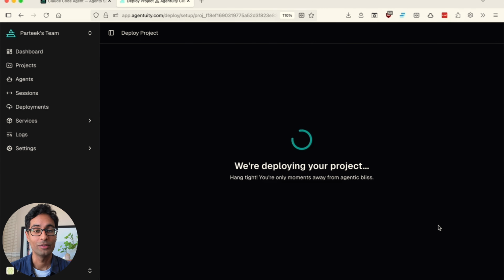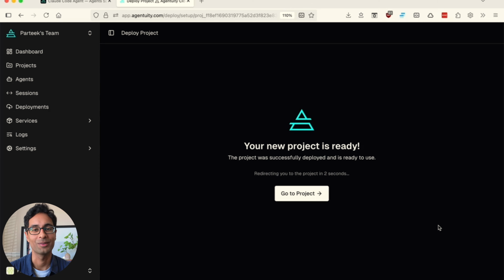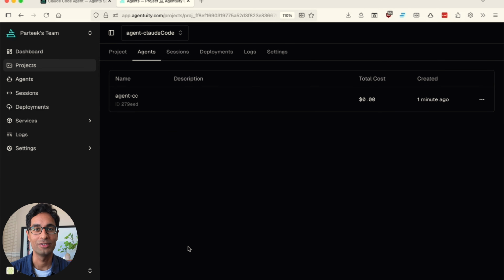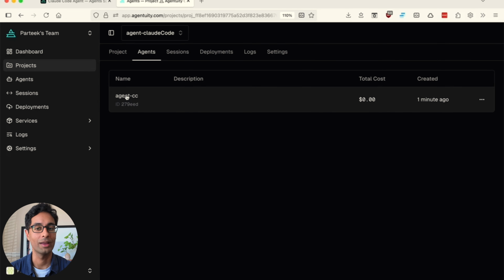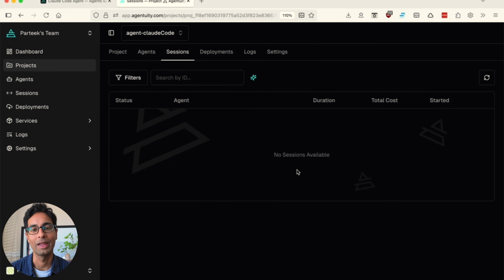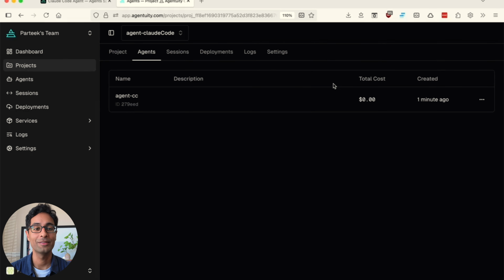So now we're going through the final steps of the deployment, and there you go. The new project is ready, and we're going to be redirected to it. And just like that, you've got a project from the Spotlight into your own account. And just like with any other Agentuity project, we can go ahead and add some inbound and outbound connections, or send a command, start a session and see what happens, check the logs to see exactly what our agent is doing. And we can even add other agents to expand on this project.